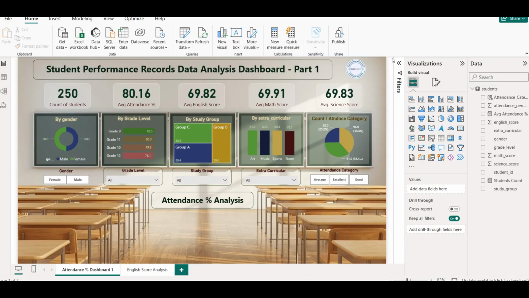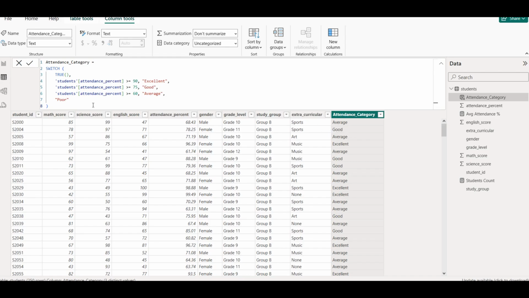In this part, we are doing a student performance record analysis where we are considering attendance percentage as our target field. Dataset is given like this. I will explain you about the dataset.